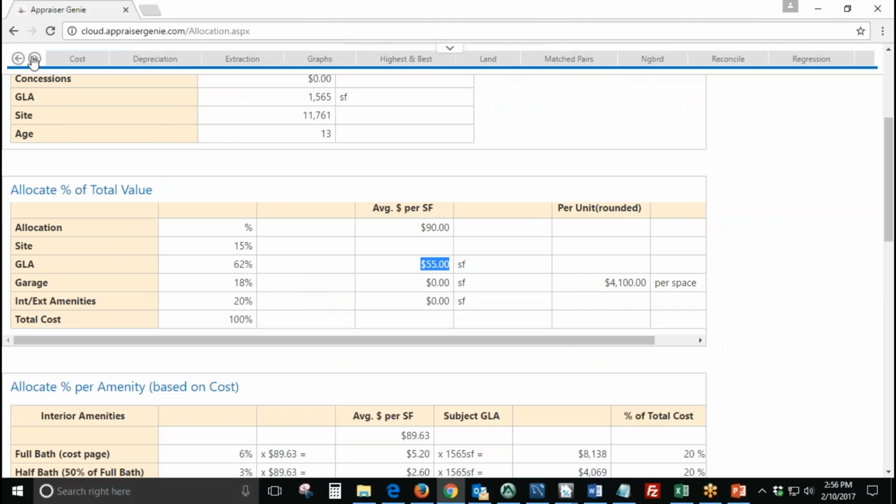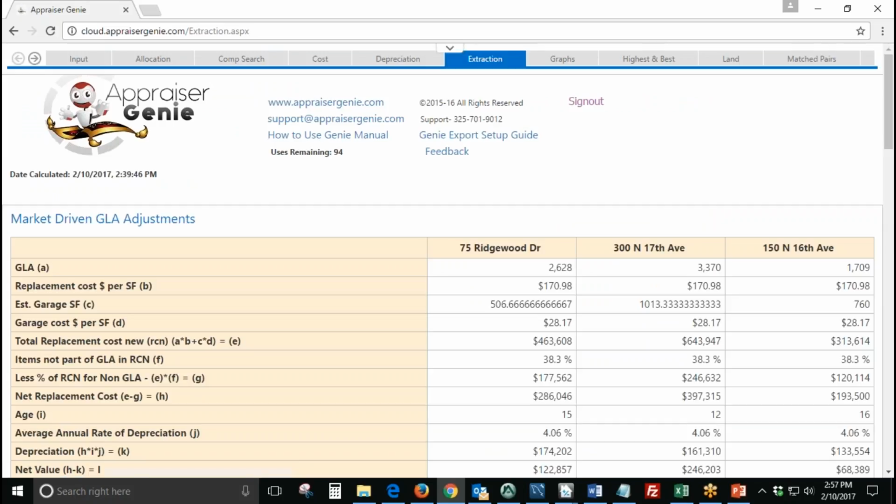So I'm going to tab back over and I will show you guys extraction, just a few examples. Okay, so as far as this market-driven GLA adjustment, we apply the GLA dollar per square foot and the garage dollar per square foot from the cost page to the comp GLA and the garage square foot to get the replacement cost. Then we deduct that national average for constructing a home. So in your defaults where there was a 61.7% for the national average for constructing a home, we apply that, we deduct that from the cost percentage to get the net replacement cost.